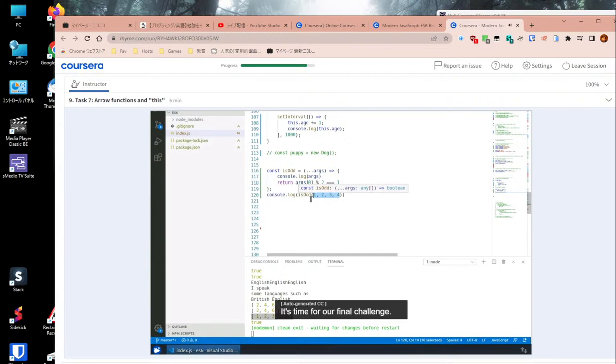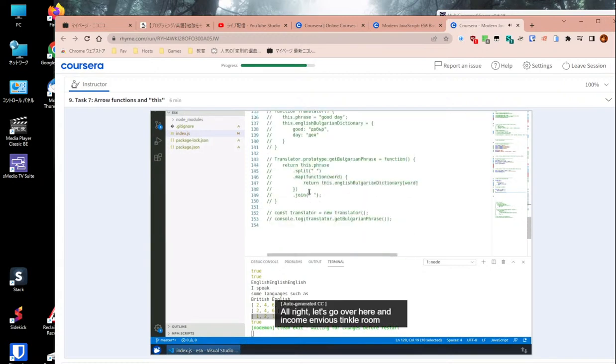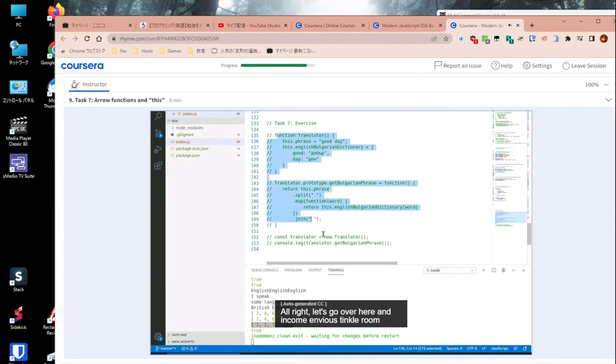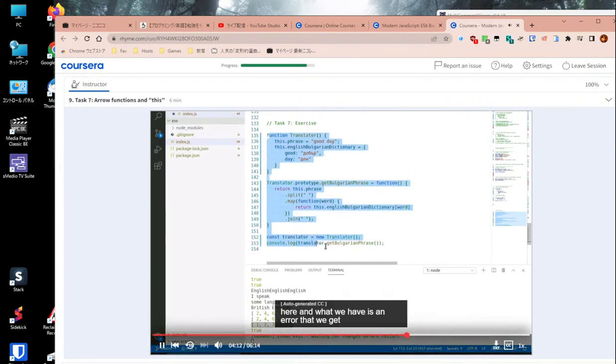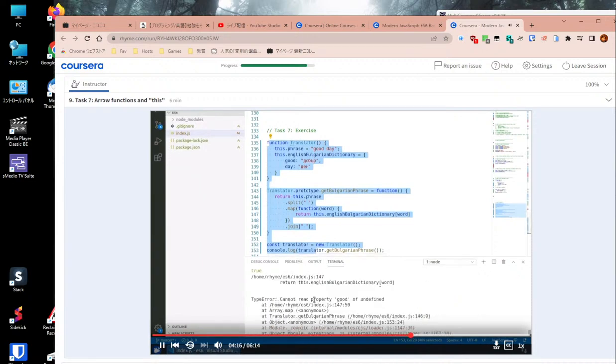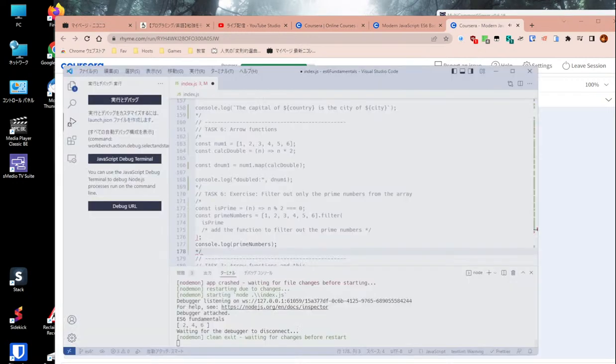It's time for our final challenge. All right, let's come over here and uncomment this thing over here. And what we have is an error that we get, and we have cannot read property good of undefined. Final challenge.